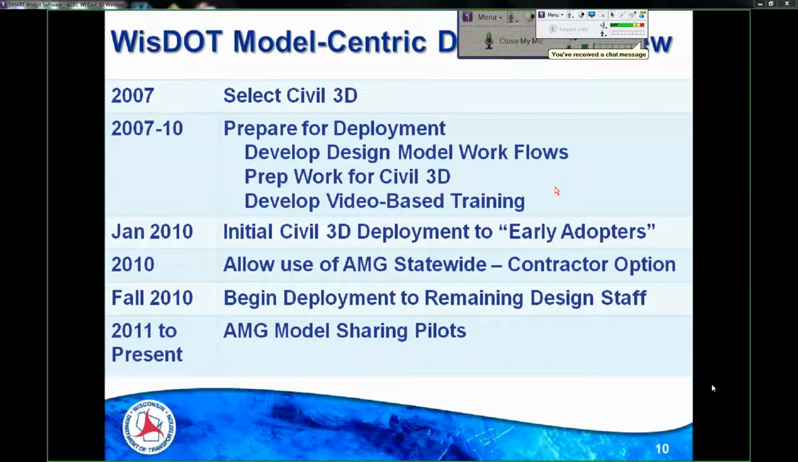So our implementation process actually took place over a much longer period of time than most people realize. In 2007, 2008, we had just started our process of replacing Casey, and we were just starting to think about Civil 3D and the workflows that we were going to employ in Civil 3D. At that same time, methods development was involved in an effort to develop a construction specification for automated machine guidance for grading operations.